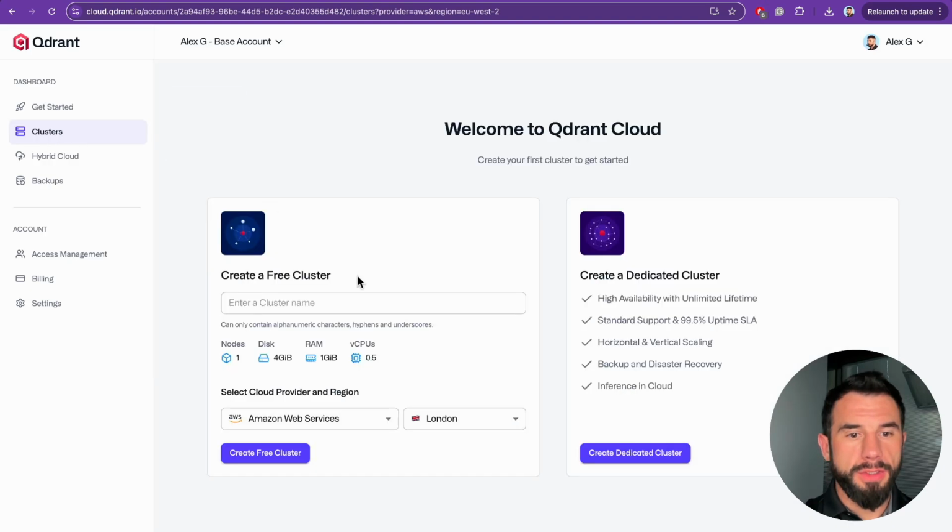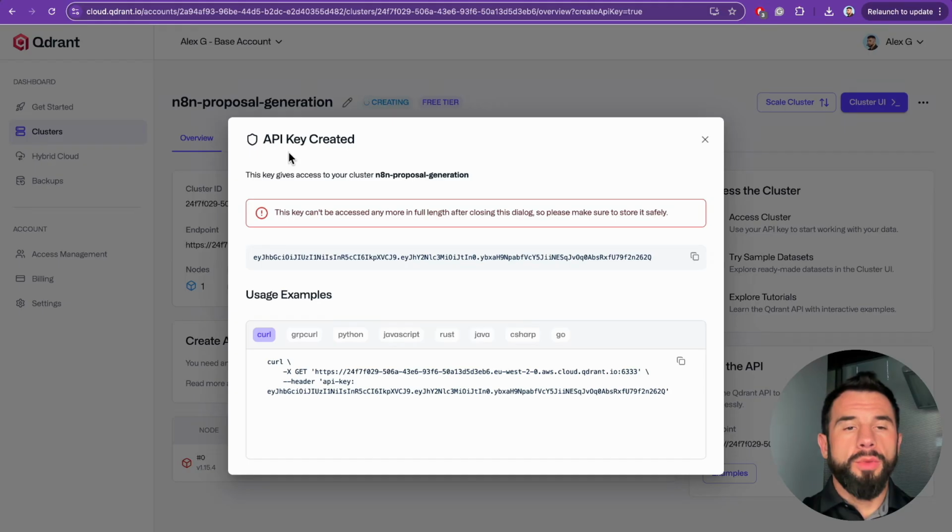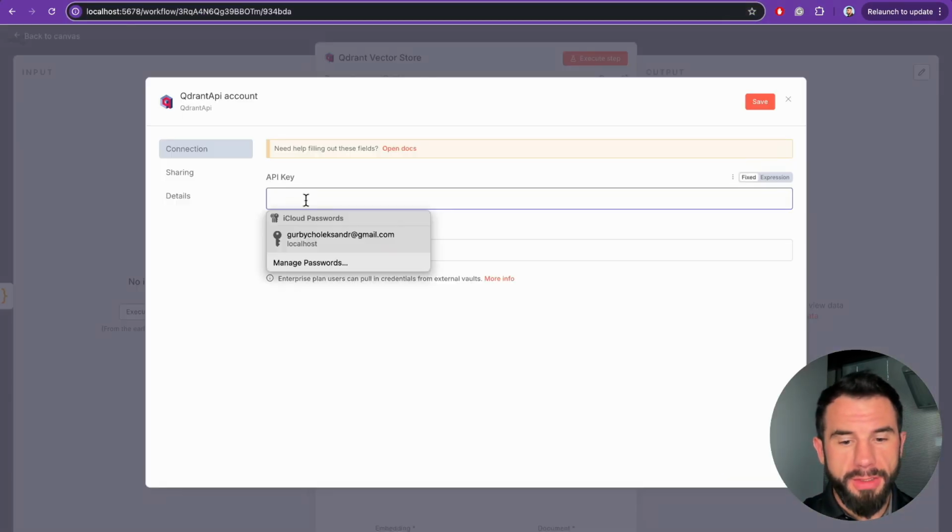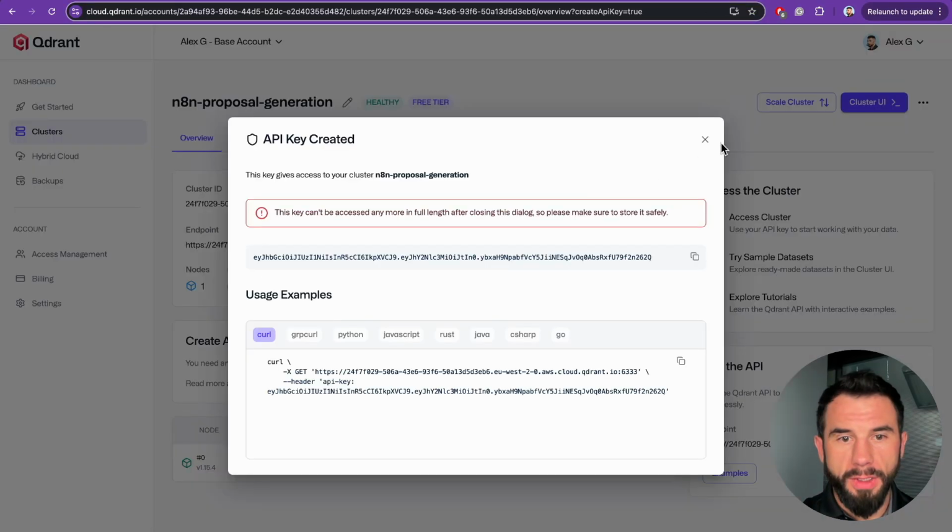Go to clusters and click create a free cluster. Give it a name, for example, n8n proposal generation, and click create free cluster. You will see a pop-up window which says that the API key is created. Also, it warns you that this key can't be accessed anymore in full length after closing this dialog. So please make sure that you store it safely. I screenshotted it, copy it, go back to n8n and paste in API key and close the window.